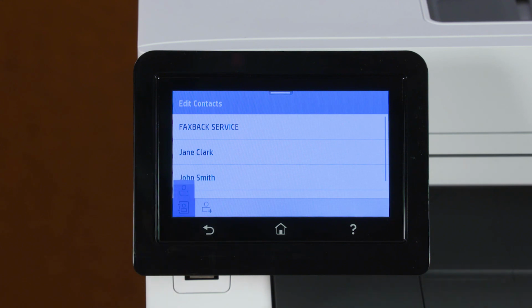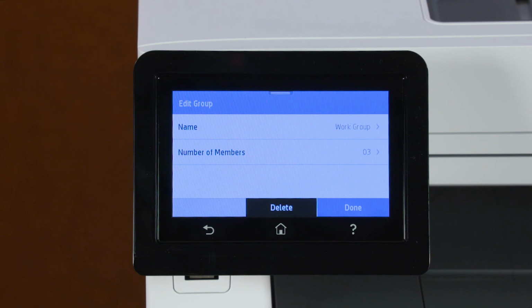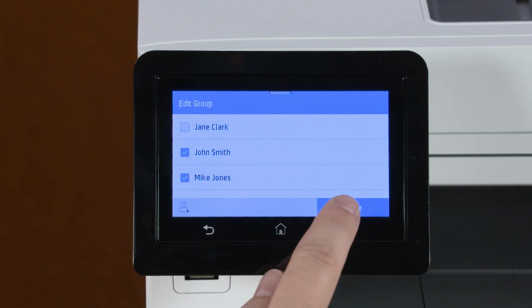To edit existing group entries, touch the group icon, the group name, and then touch Name, Number of Members, or Delete. Follow the control panel screens to update the group.